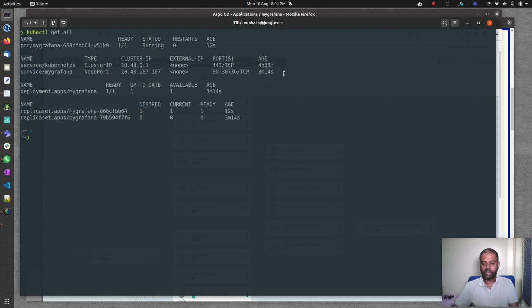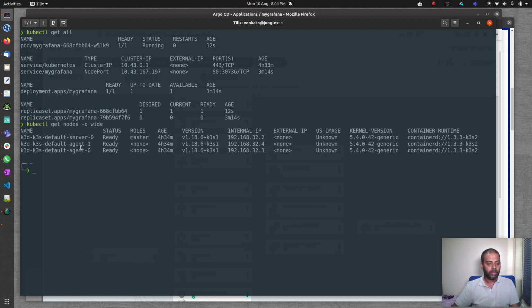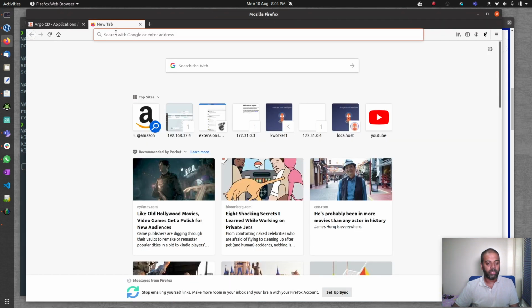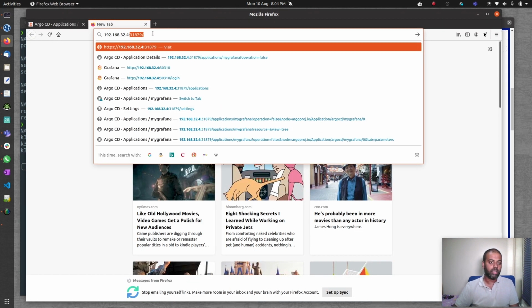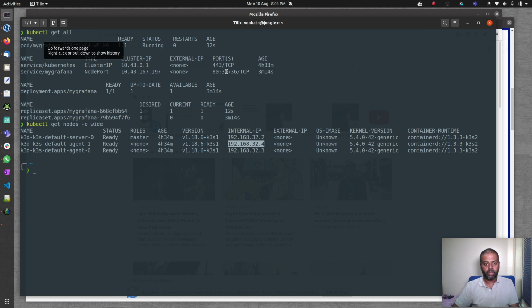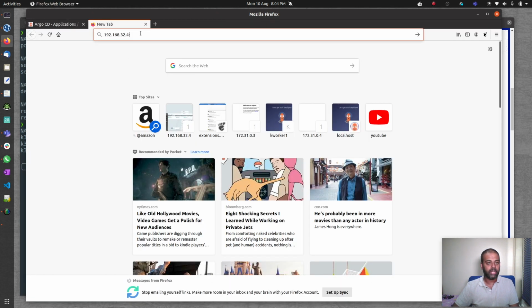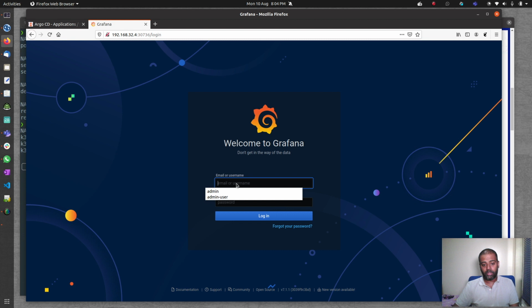Now let's try and access Grafana. I need to find the IP address of my worker nodes, get nodes -o wide, so I'm going to pick one of the worker nodes. Let's go for this one and open up a tab, colon, and what is the node port? 30736. Cool, so that's our Grafana dashboard.